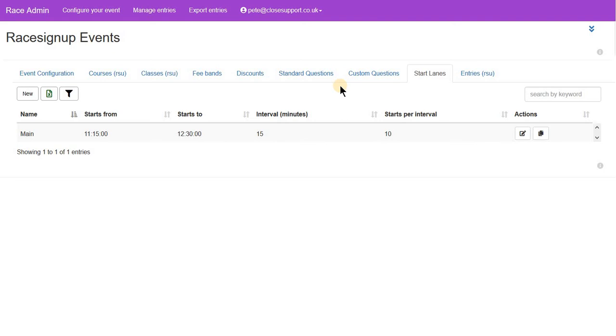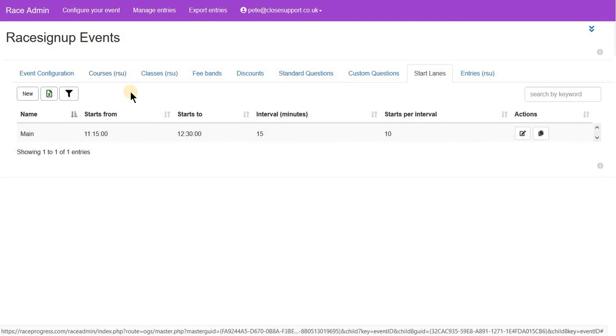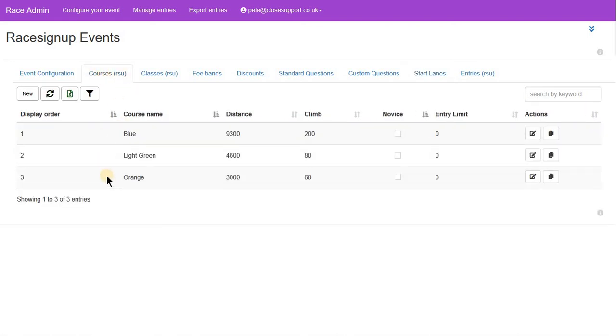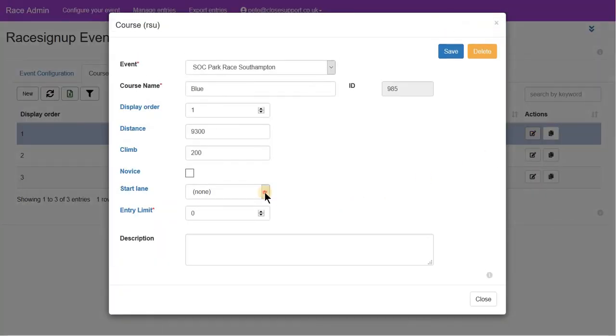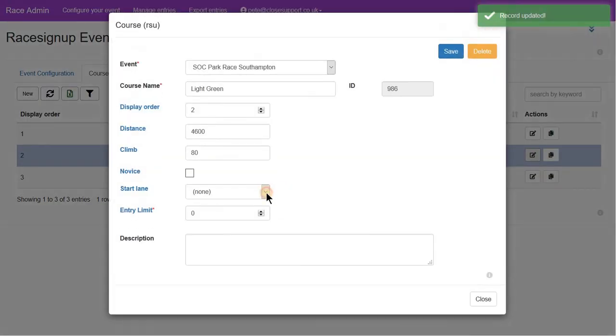The really important thing with this is that once you've added start lanes, you need to allocate your courses to start lanes. In this case, we've only got one start lane, and all the courses will need to be allocated to that one start lane. You can have multiple start lanes, and you can have one or more courses allocated to those start lanes. So in this case, we've got 3 courses. We need to allocate them all to that main start lane. So we go into the edit record, select start lane, main, and save. Do that for all 3 courses.